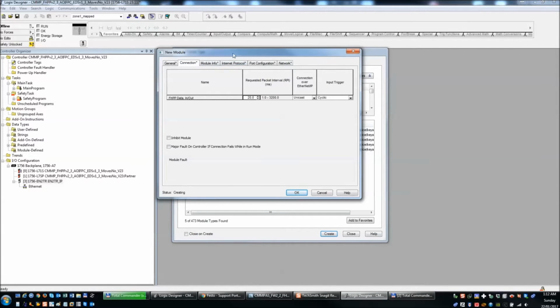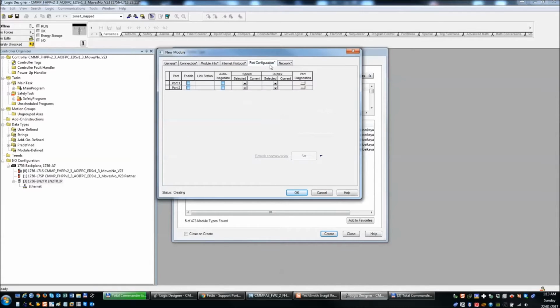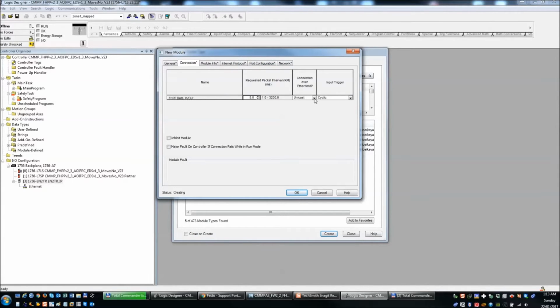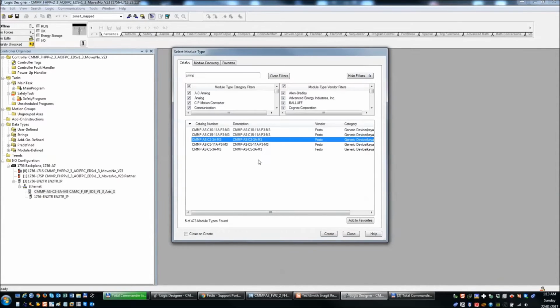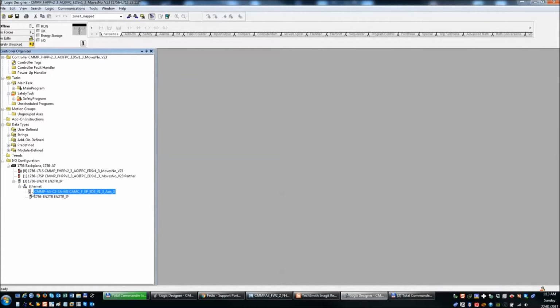So let's look here, the requested packet interval. So 20 milliseconds. Well, you can go as low as 1, but if you're really doing something worthwhile, you probably don't want 1. So I'm just going to make this 5. Unicast, you watch, Ethernet. So you don't want multicast because you'll just have so much traffic out there, it's not funny. Cyclic, change of state, that's up to the user. I like cyclic, that way every 5 milliseconds something's happened. Hit OK and close. So now I have this here in my tree, and it's talking via that particular card.